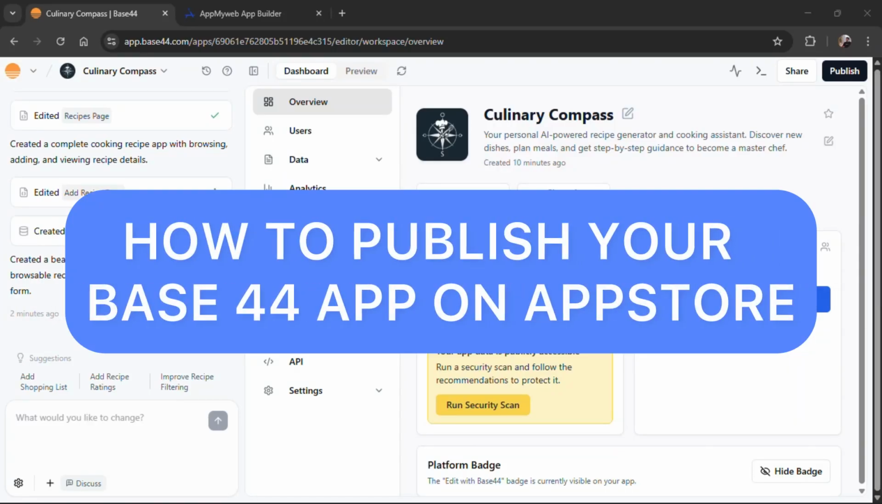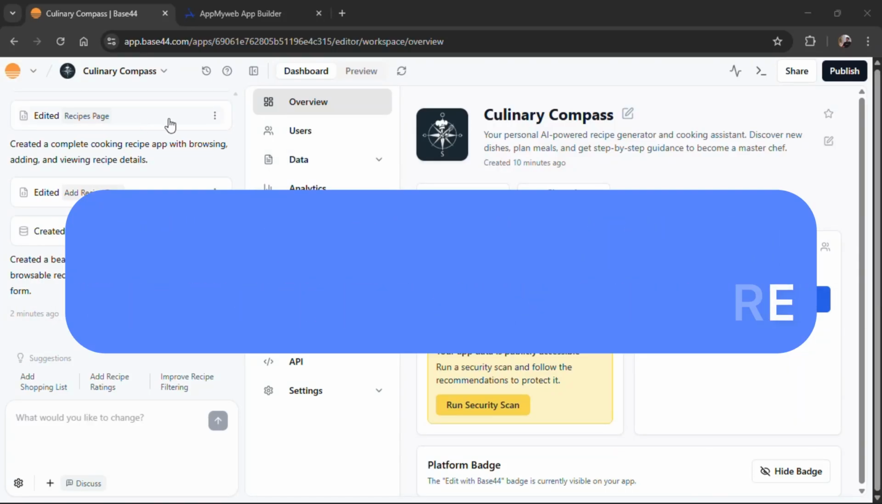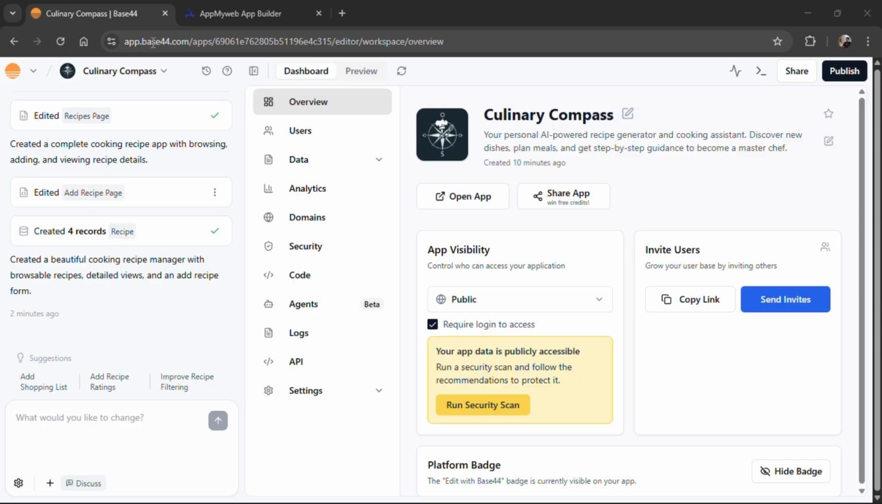How to publish your Base44 app on App Store. Hi everyone, in this video, I'll show you how to publish your B44 app to the Apple App Store.